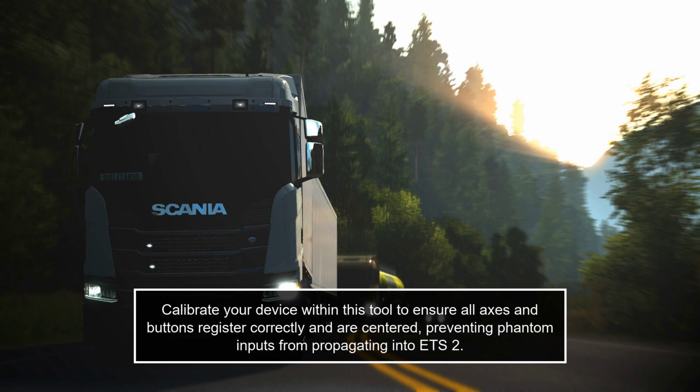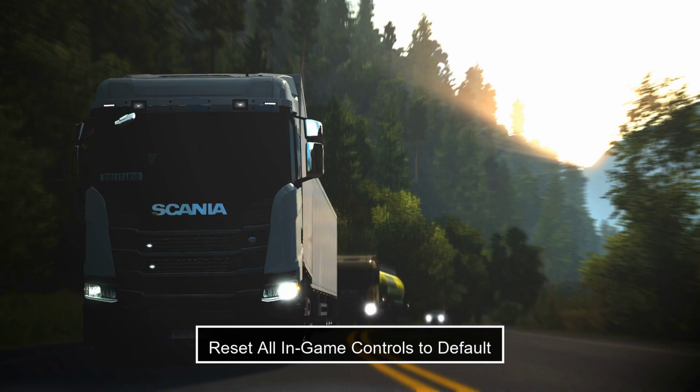Calibrate your device within this tool to ensure all axes and buttons register correctly and are centered, preventing phantom inputs from propagating into ETS2. Reset all in-game controls to default.